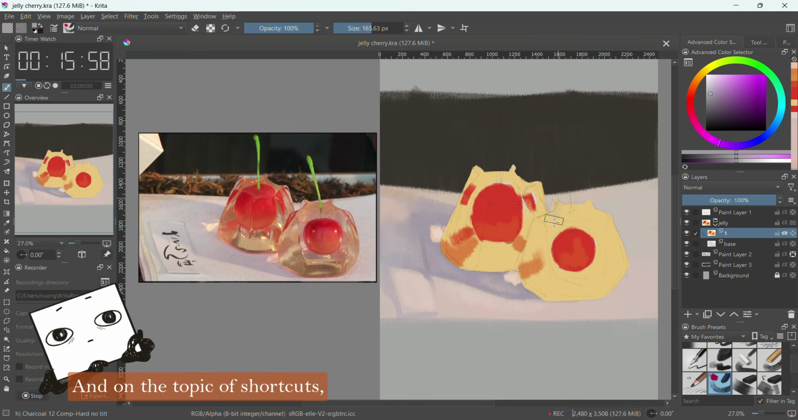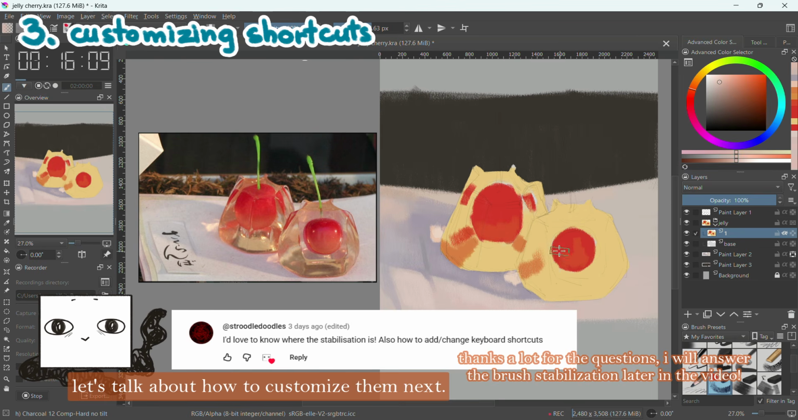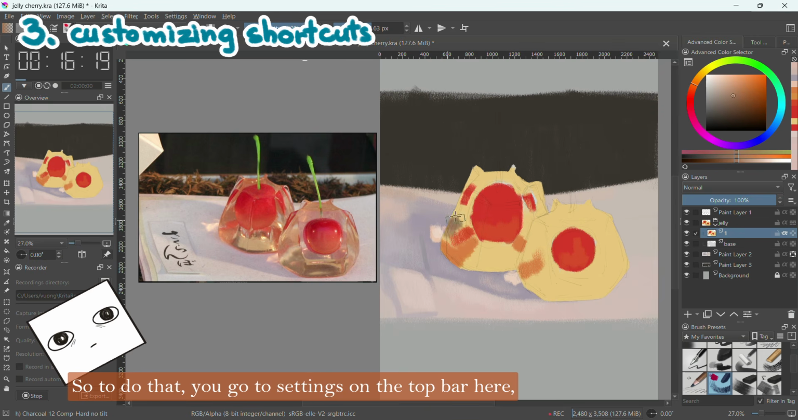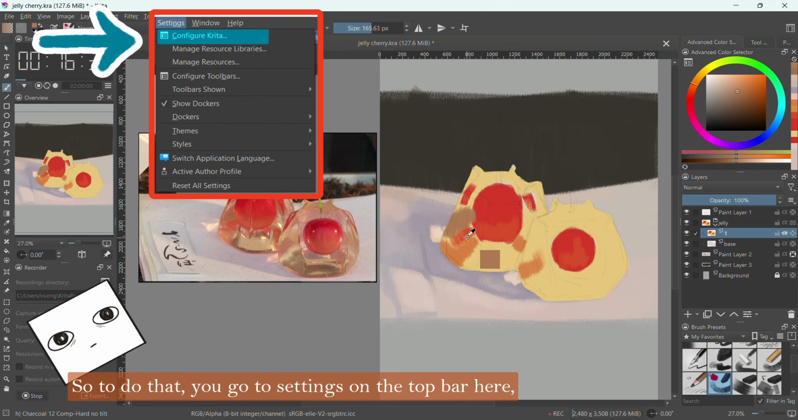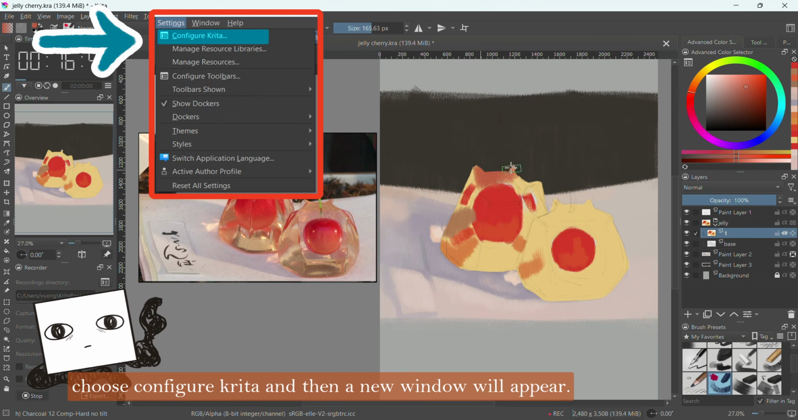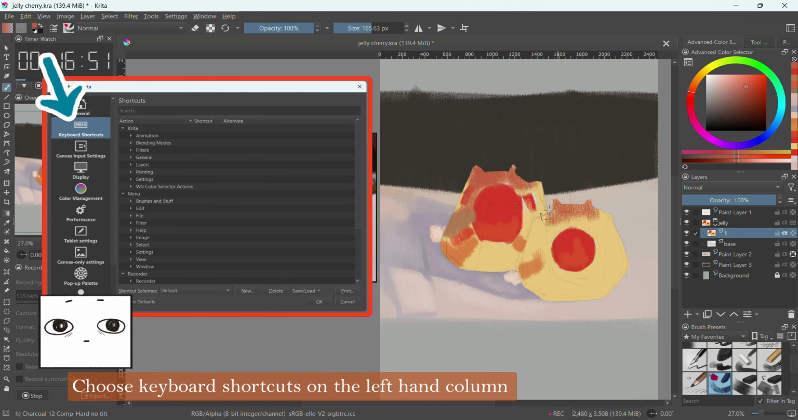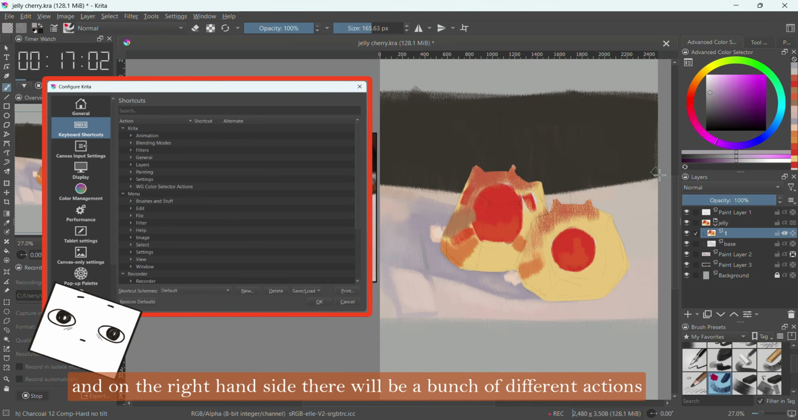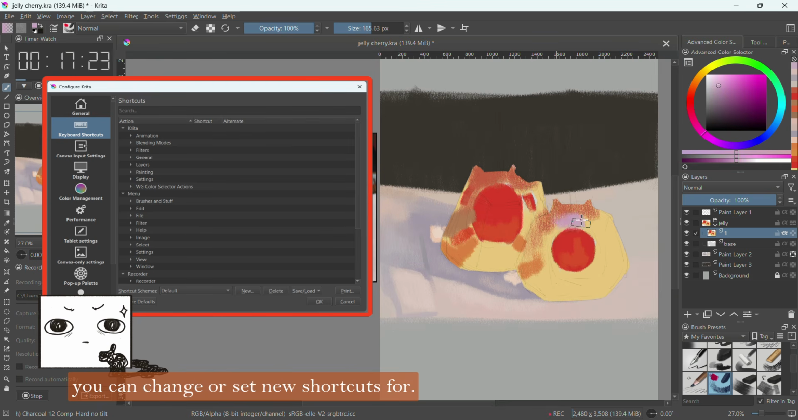And on the topic of shortcuts, let's talk about how to customize them next. So to do that, you go to settings on the top bar here, choose Configure Krita, and then a new window will appear. Choose keyboard shortcuts on the left hand column and on the right hand side, there will be a bunch of different actions you can change or set new shortcuts for.